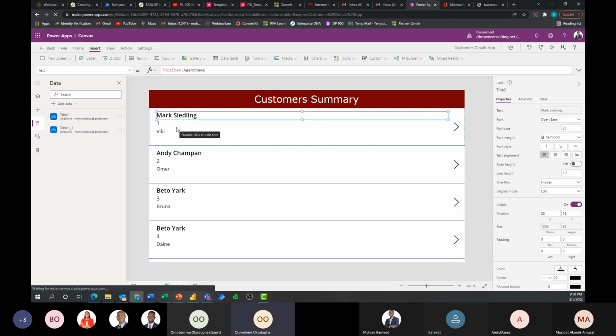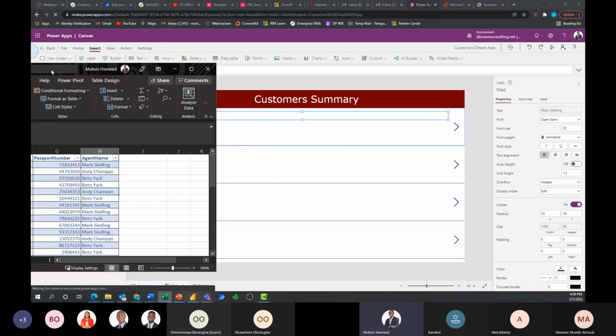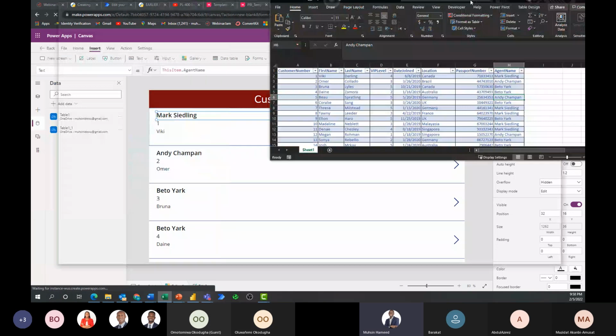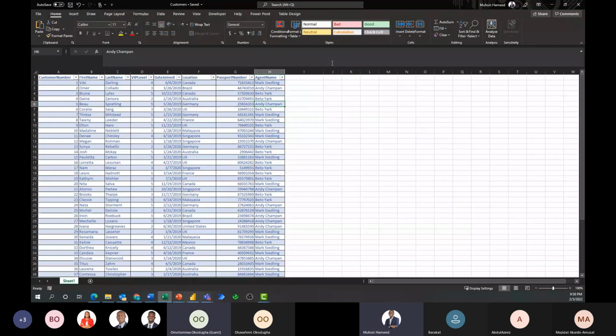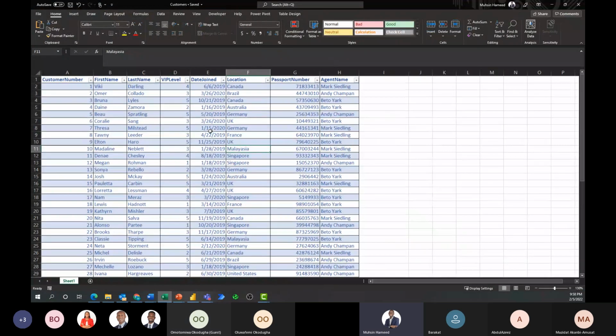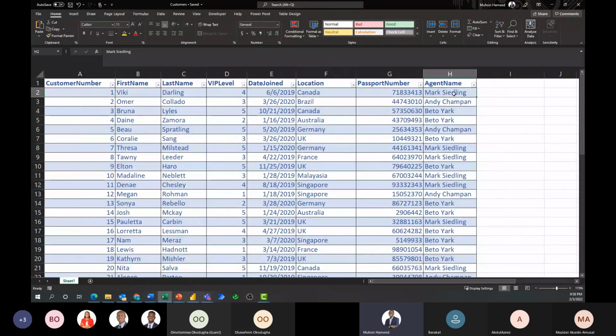This item dot agent name. Oh, correct. This item dot agent name. So what this is doing is going to our data source, which is the Excel file, and pulling out the agent's name for us. The first record is showing the agent's name. That is not what we want to see. We want to be able to see the customer's first name and the customer's last name instead of the agent's name.